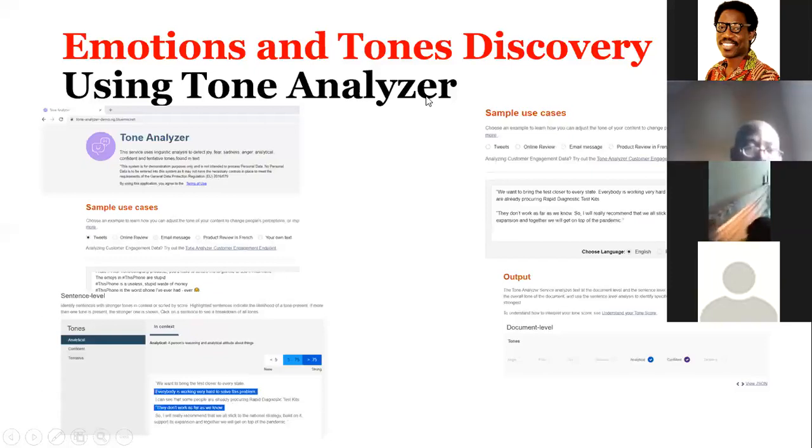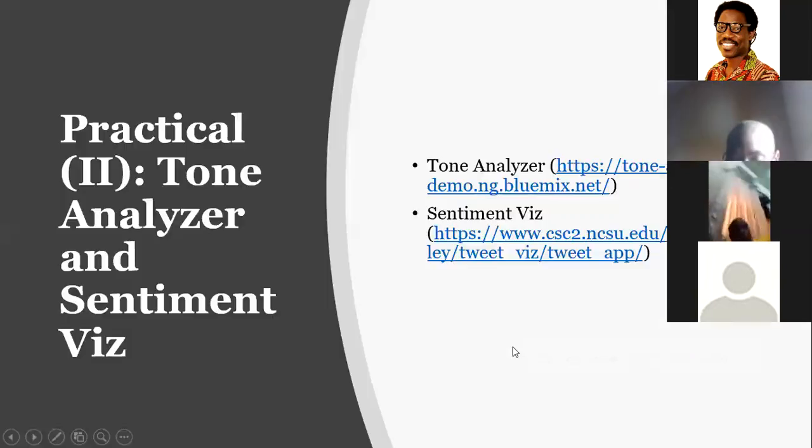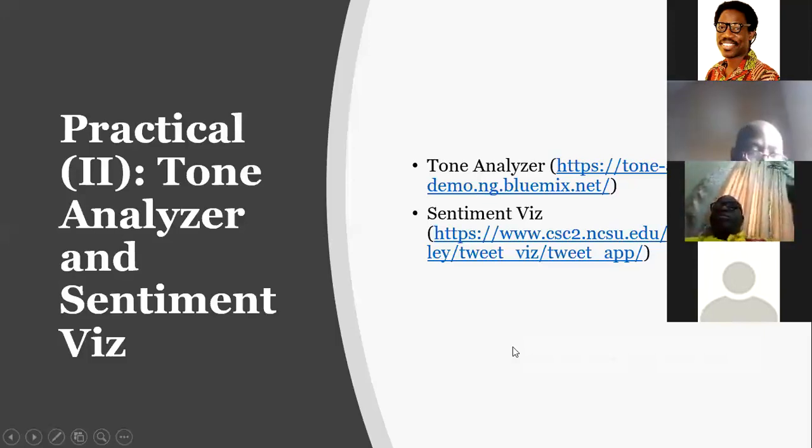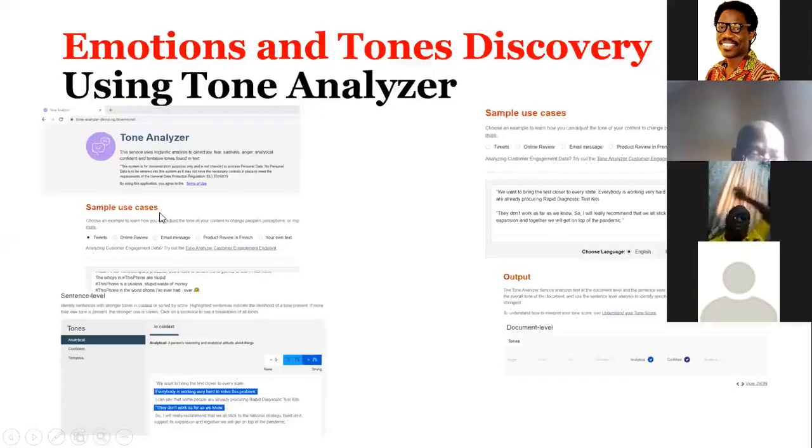So now, if you want to use Tone Analyzer, like I said the other time, by the time you click on this, we are going to have this as our home page. So when we get to this home page, we have some instruction there. So we see sample use cases. This is what they have here as default message. So now we can actually look at the tone within the text, within the tweets, or review, like client review or customer review. We also have email message that you want to look at the tone of the person. You can click on this. We also have product reviews in French. So if you are using French language, you can use this one.